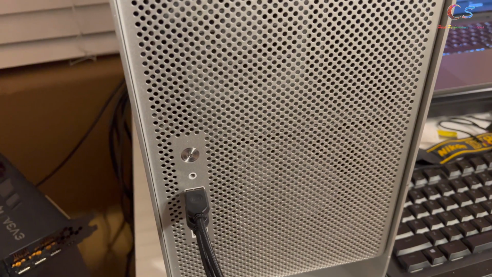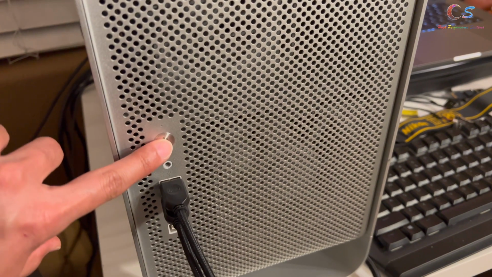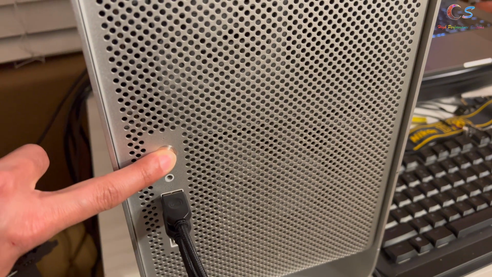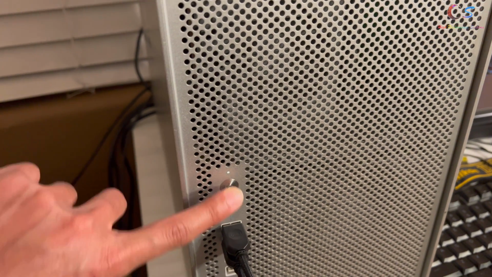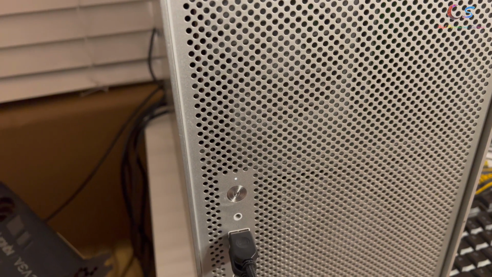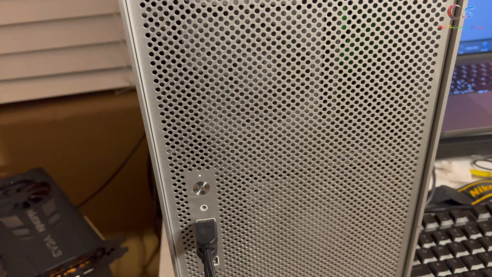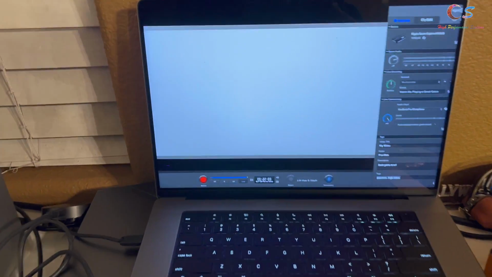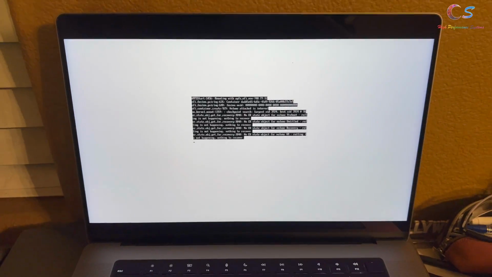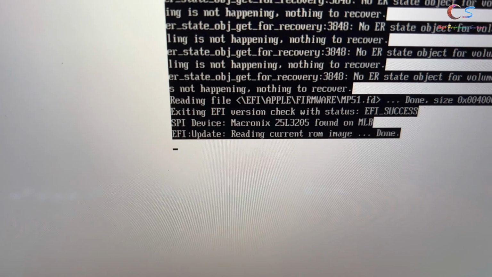Alright, so as you can see, the computer turned off. So we're supposed to hold this power button until it starts flashing. Alright, it's flashing. So I'm going to let go. Okay, that's the long tone. And as you can see, here, it's booting up. There's the EFI. As you can see, it says EFI update.